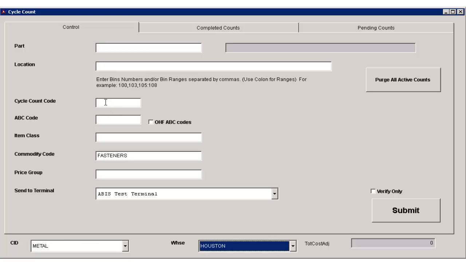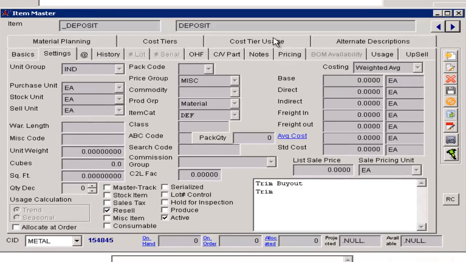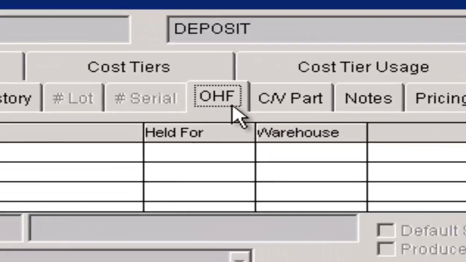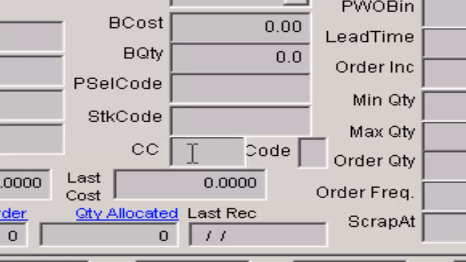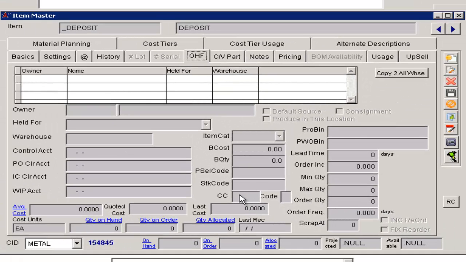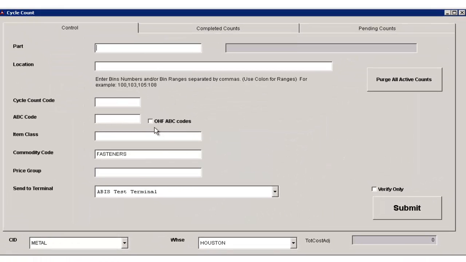We also have a cycle count code in Adjutant, and that is located on the item master on the OHF tab. So if I look at my item master here on my OHF tab, I can see down here that there's a box that says CC, and that is our cycle count code. So whenever creating an item, when you're editing this, you can just put in a code there for certain items, and that is another way that you can filter and control your cycle counts.